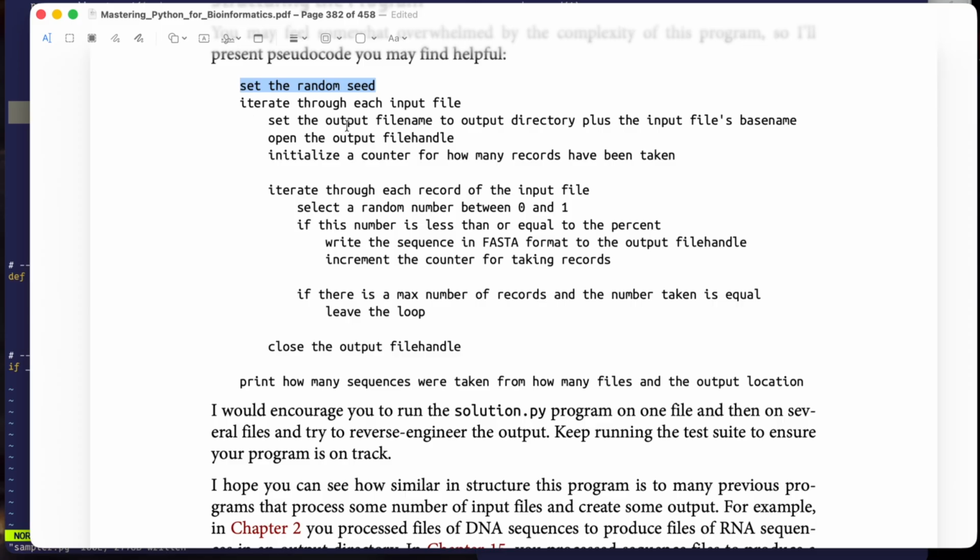You're going to be accepting one or more input files, so you're going to iterate through the input files. You're going to create an output file name that is going to be a concatenation of the output directory and the input file's base name. I've showed you how to do that before, and that's a clever pattern that I've used just countless times. So it's really good to know how to get a file's base name and to put it with another output directory like that. Then you're going to need to open the output file handle with that output file that you just created.